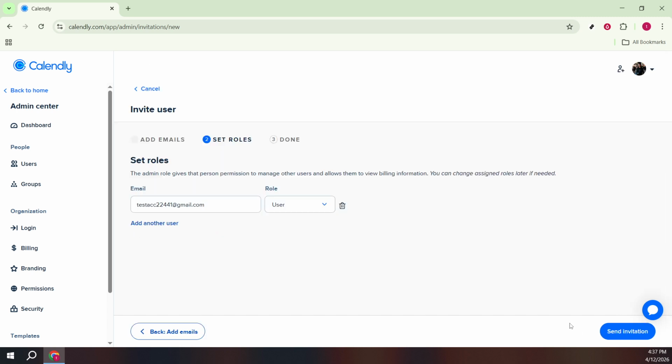Roles control what each person can do in your Calendly organization. Pick the level of access that fits how they'll use Calendly. Some people may only need to host meetings, while others might help manage settings or reporting. You can adjust roles later if responsibilities change, so don't worry if you're unsure. With roles set, click Send Invitation.